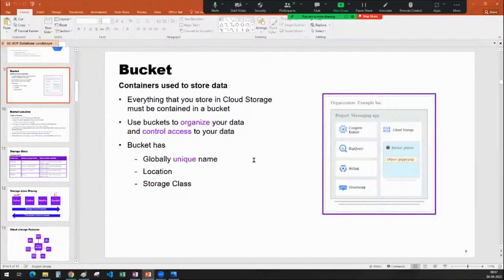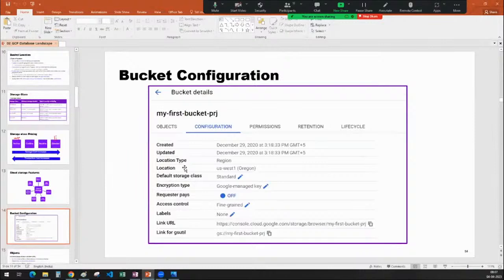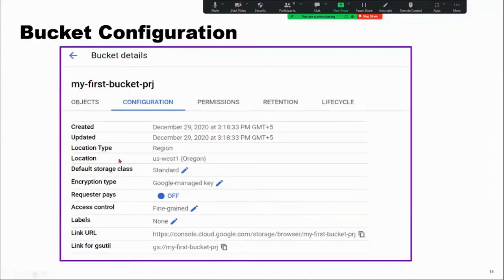Okay. What is a bucket and how to create a bucket. So, bucket configuration. When you look at the bucket configuration here, the location, we have selected US West 1 and it is not editable. Once you have selected a location for the bucket, you cannot edit it later. If you want to change it, you have to delete your entire bucket and create it again with that particular location.